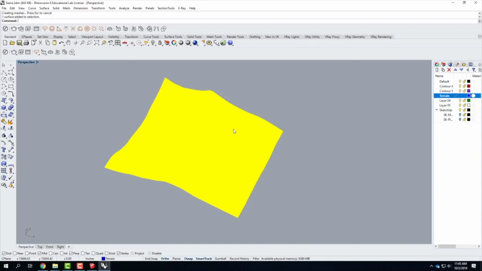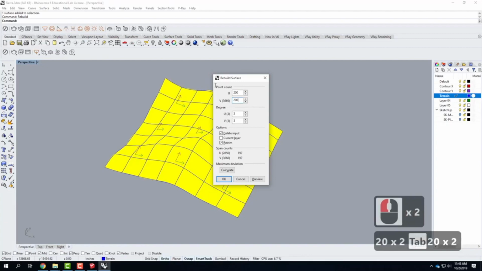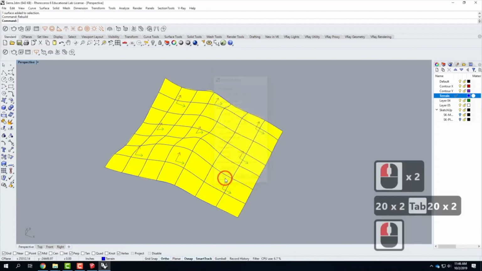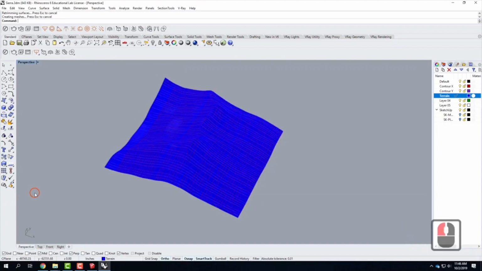Once you're done with that, you go ahead and type in rebuild, or go to edit and then rebuild. And we're going to rebuild this big surface. Again, we wait and are patient. We're going to rebuild that for our point count in U and V here. We're going to go 200 by 200, and we'll go ahead and say OK. As soon as it's done, Rhino picks back up and it's fast to move again.